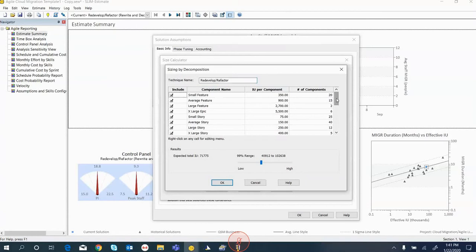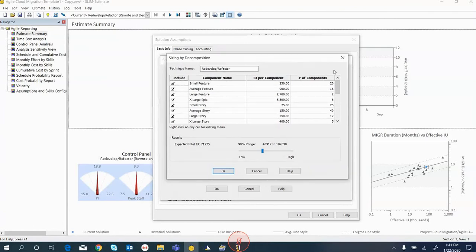And you can see compared to a lift and shift, where we're just moving to a different platform, here we're going to rewrite the whole system. And you can see in this example how we're defining the work. And we're using Agile sizing examples here. For example, this particular one, we're looking at number of features and epics and stories, and we're breaking them out by different levels of complexity.